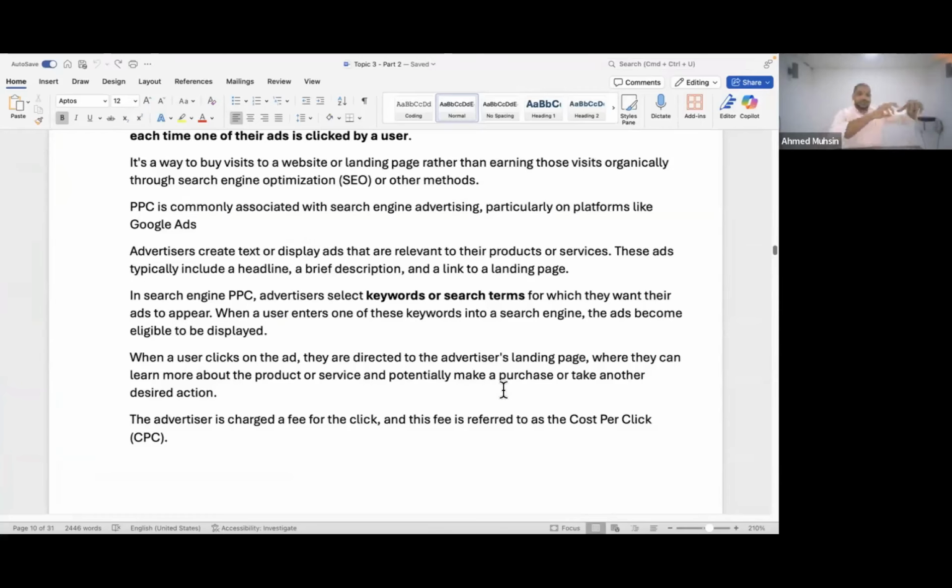You can say, when people search for web development, e-commerce site, Sri Lanka, I want my website to show up. Everybody okay with this? You can tell Google for what words you want your ad to show up. When a user enters one of these keywords into a search engine, the ad becomes eligible to be displayed. Are we good? When a user clicks on the ad, what happens?